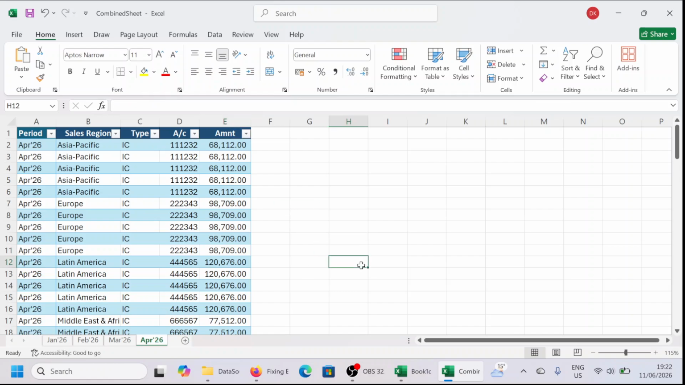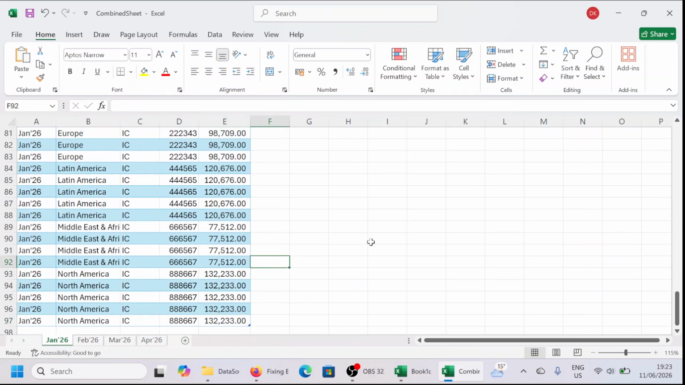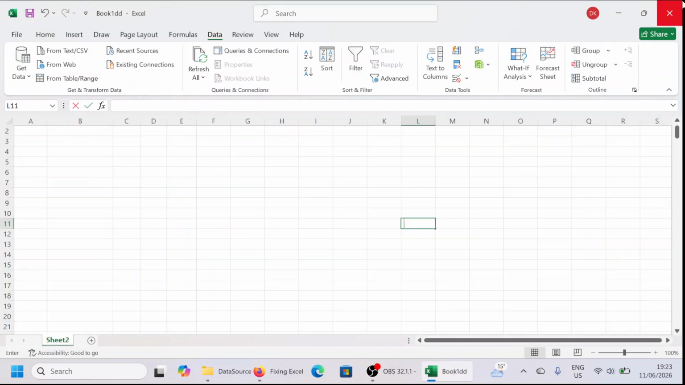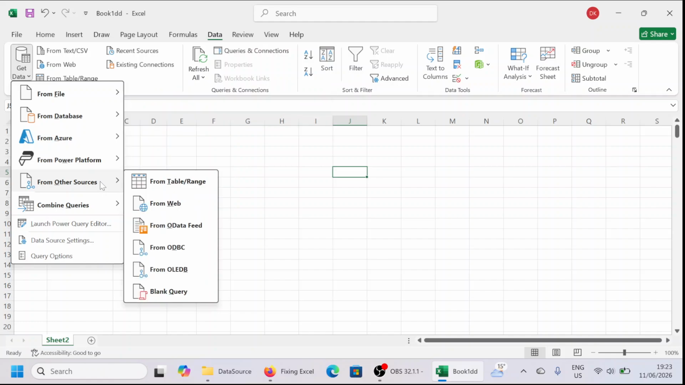For the sample, I have created four sheets: Jan, Feb, March, April. The layout of all tables is the same. I will close this file, and here I have a fresh empty Excel file through which we will go to Power Query. So I'll go to Data, Get Data, From File, From Excel Workbook. We could fetch the Excel data source shortly from here, but we will use a little bit of M code, so I'll go to From Other Sources and Blank Query.